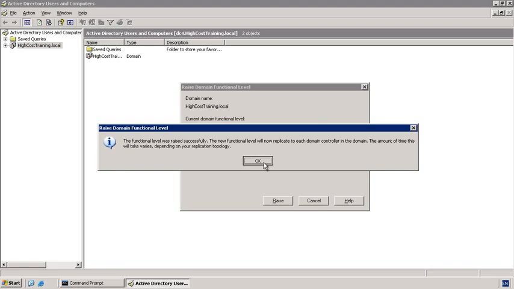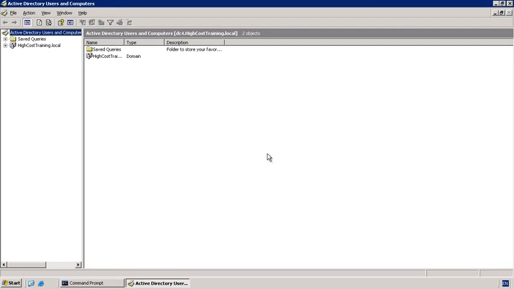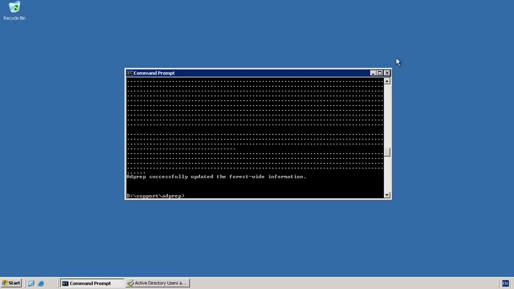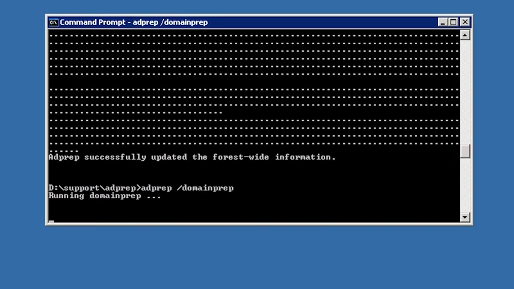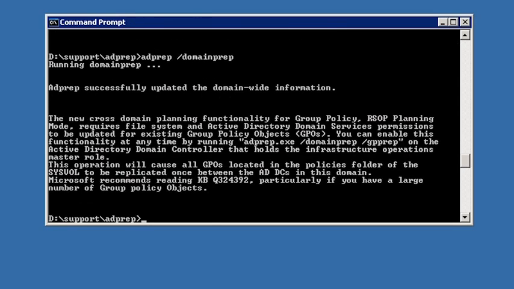Now that I meet the minimum domain functional level requirements, I can return to my command prompt and run the command adprep /domainprep. The process on this server took a couple of seconds. Windows will give you a message telling you to run the gpprep command as well to update some of the security settings. This command is required to run on the domain controller that is holding the operational master role.